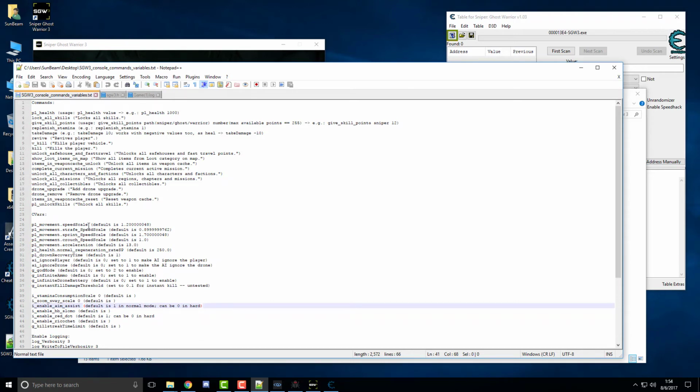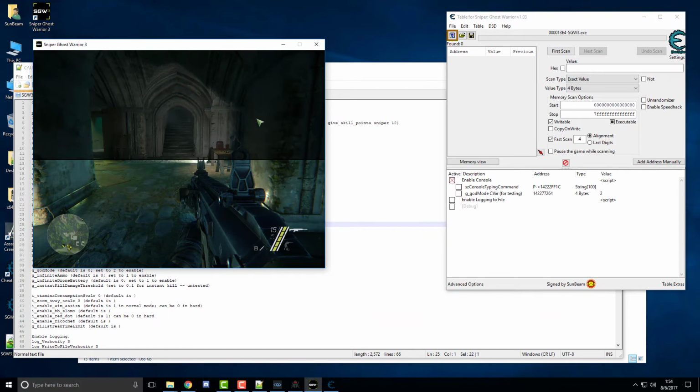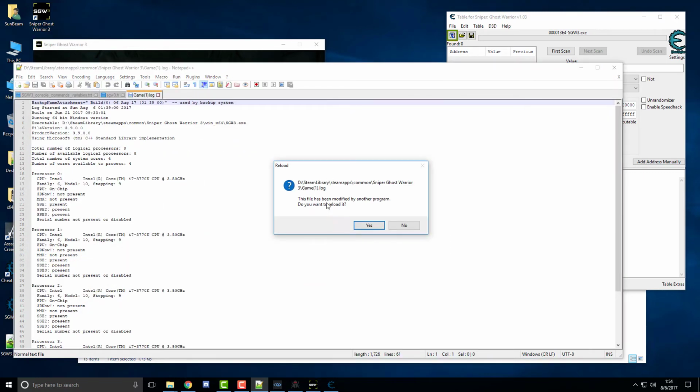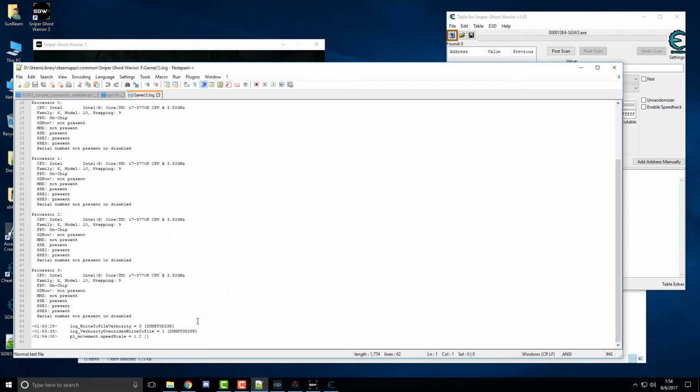Now, if I want to learn what's the default value for the speed scale, I'll just paste it in here, press enter. Nothing is being set because you just pressed enter to query the value. So if you don't give it any value, it will not set anything. Now, if I go back to Notepad++, it tells me that the log file has been modified. Pressing yes tells me which is the default value. So you can query it like so.